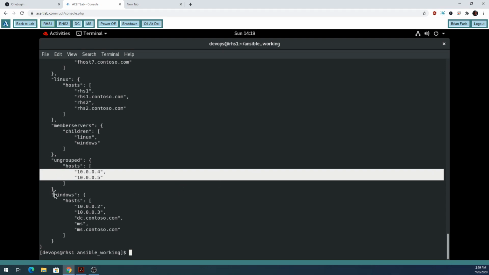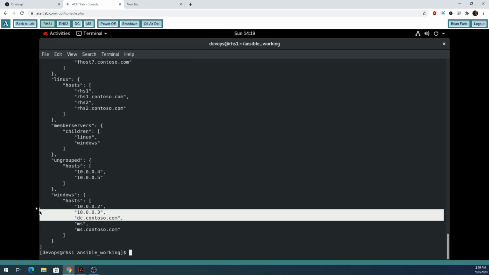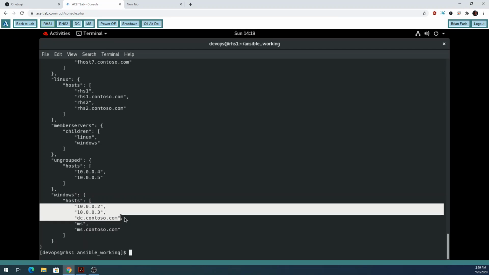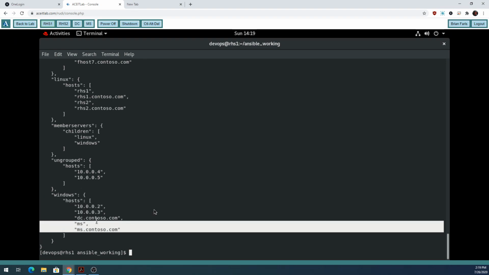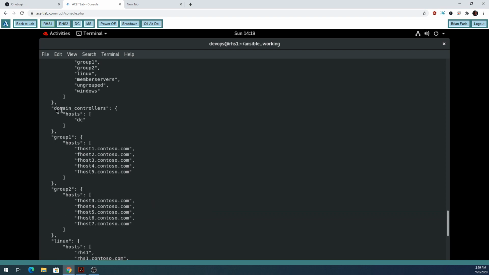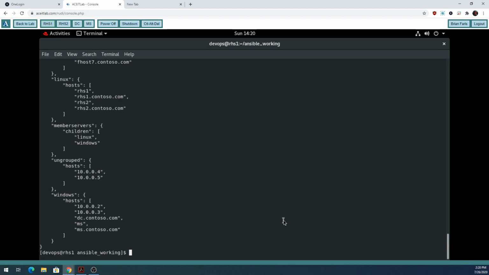Then here's my Windows group, which I had in my static file, and I also have an OU. So this group is a compilation of both the static inventory list and my dynamic list. These three right here are from my static list. This is from my dynamic list. This is from my static list. And again, it created a group called domain controllers because I had an OU called domain controllers. And then there's a computer for DC.